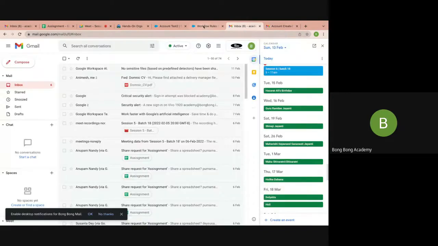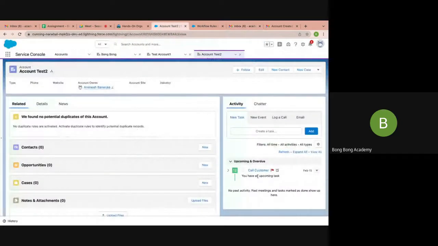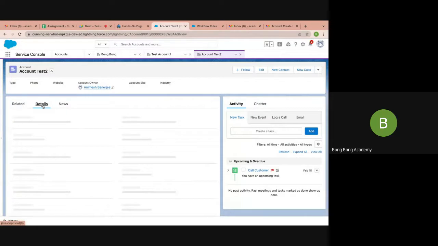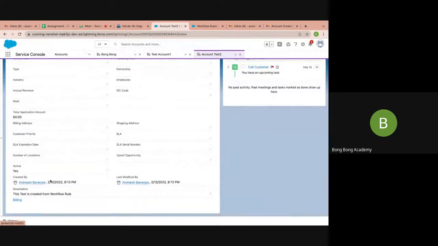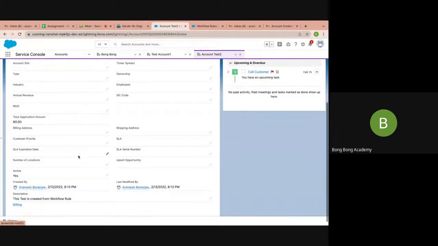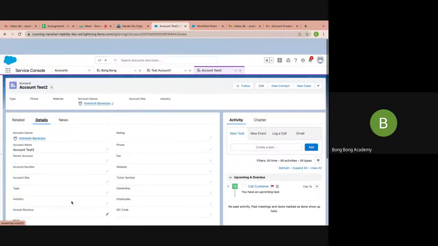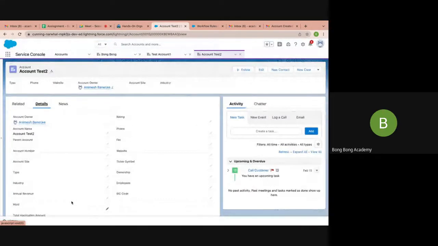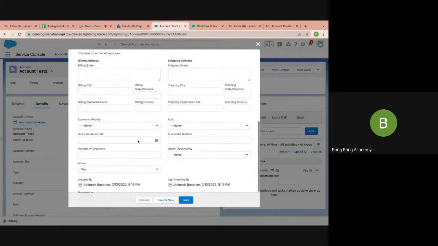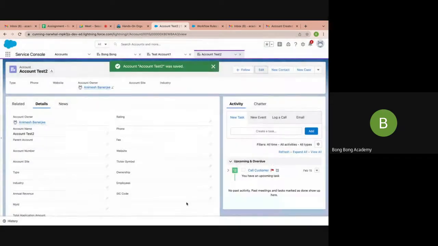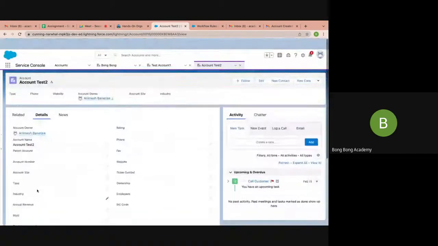What else is happening? If I go to this account, you see a call a customer activity has also got created, right? What else is happening? If I go to the description, this text is created from workflow rule. You see, so 3 automatic actions have been taken using the workflow rule. If I edit this now and save it, it does not create another action. It does not send me another mail.